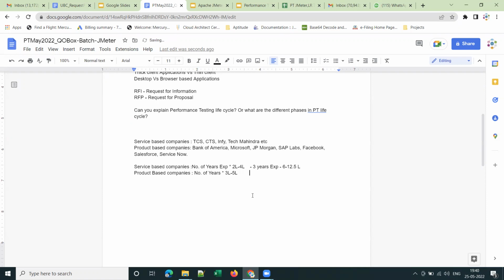So for 3 years experience, if you are able to crack an interview in a product-based company, you can expect from 9 to 15 lakhs. 15 lakhs packages. All right.